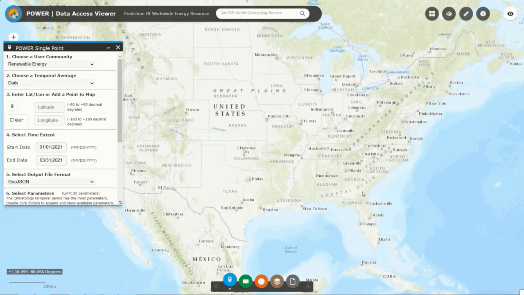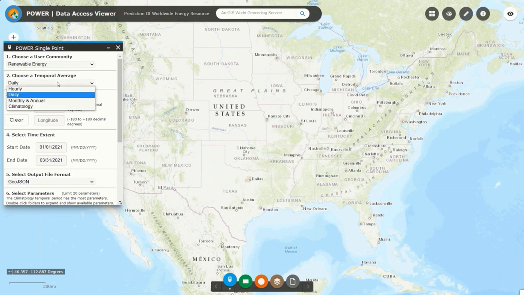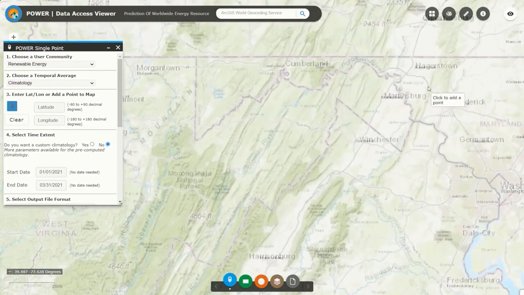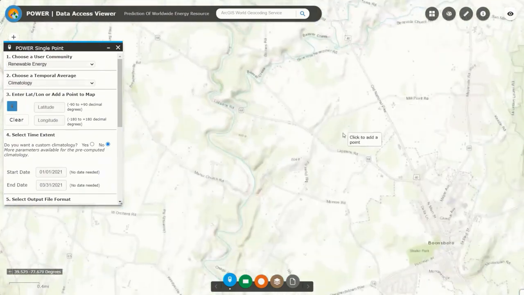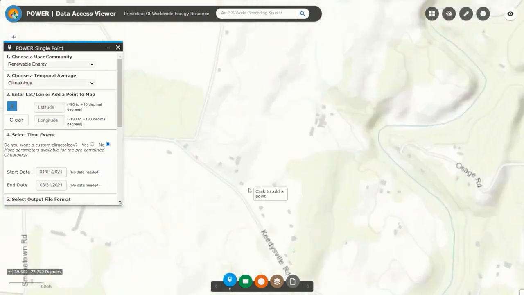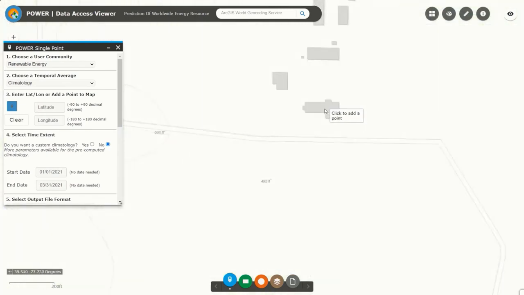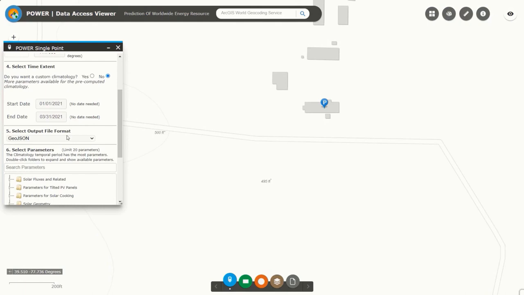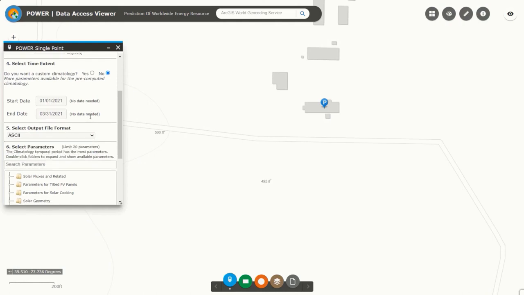Now you could also use the NASA website that's linked in the description below. On the left side of the page, we'll set the following configurations. To start, we'll select renewable energy as the user community and climatology as the temporal average. We'll then enter the latitude and longitude of our location, or we can simply mark the location on the map. Here I've marked our Research and Education Center in Keedysville, Maryland. In this case, no time window needs to be selected since we set climatology as our temporal average. For demonstration purposes, I'll simply select the ASCII format as our file output.